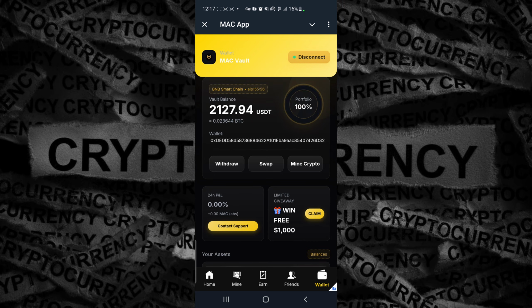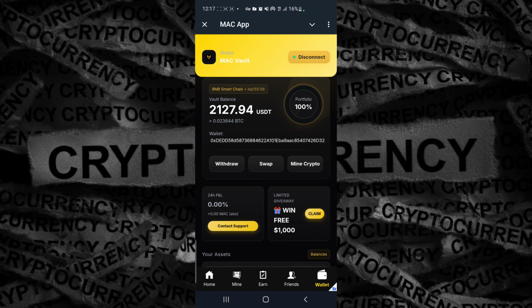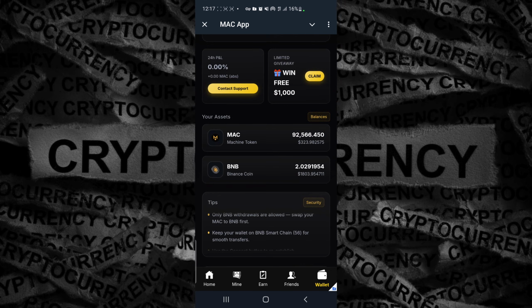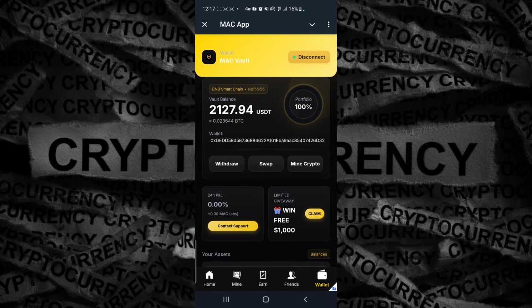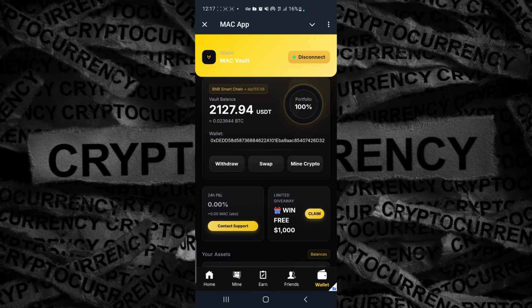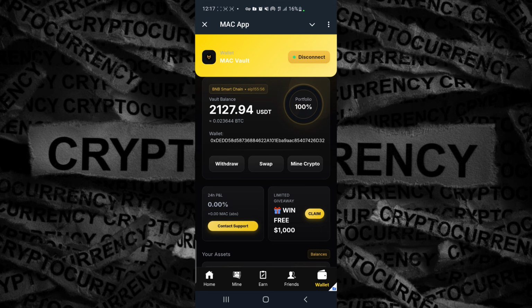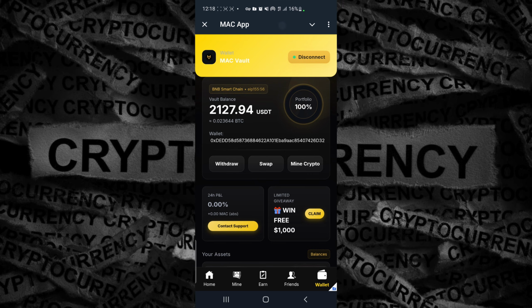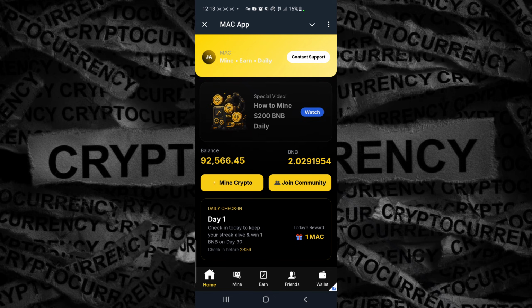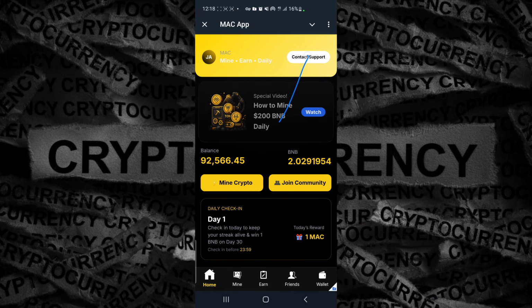As you can see, we are able to withdraw about 0.1 BNB right here out of all the amount that we have mined. And you can also withdraw more for yourself. Now, in a special situation where you have any problem with this project, I suggest you contact the support. You can contact the support simply by hitting this button right here, or on the home page, you simply hit the contact support button right here.